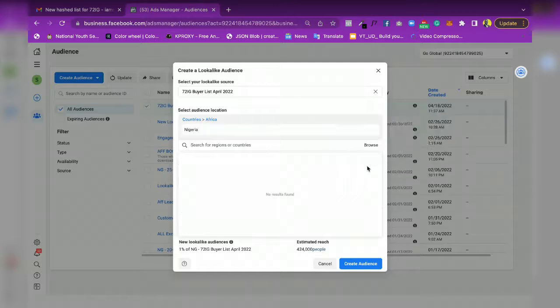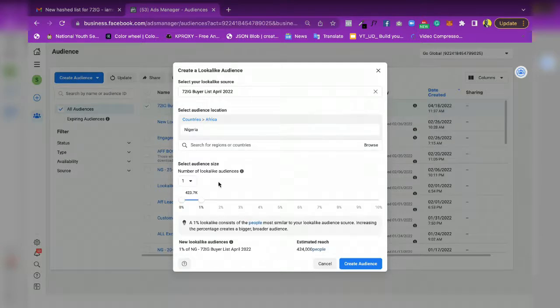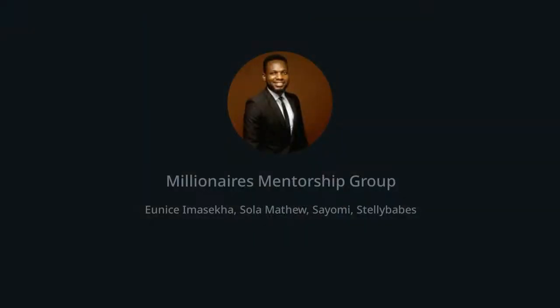After you click on Nigeria, then here you select how many percent of the lookalike audience you want to create. For example, now this is just 1%, 0 to 1%. Now, what they are saying here is this. Let's read this. You can create multiple lookalikes with different levels of similarity to your source. This allows you to bid differently for audiences with different conversion values, right?